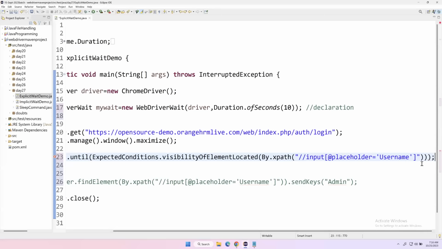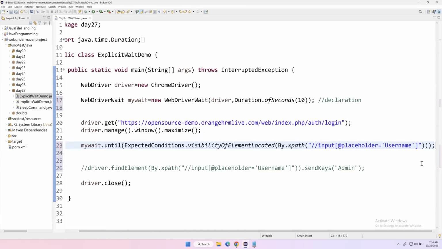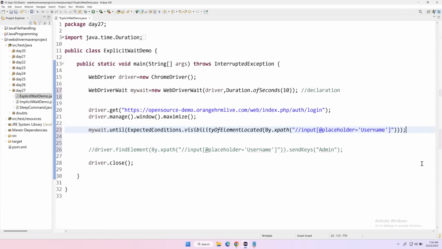So how is this statement going to work? Let's try to minimize this so that you can see the entire statement. You need to understand the whole statement. Just observe how exactly the statement works. This is the locator part, right? This is just a locator. This part is called the locator.